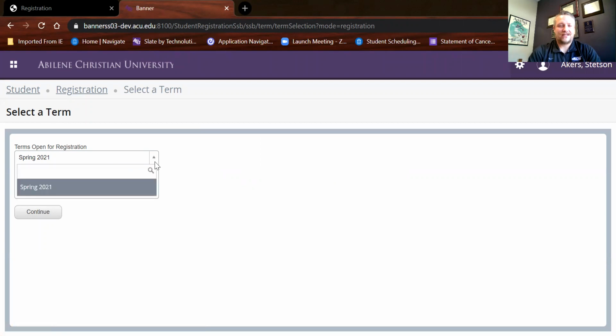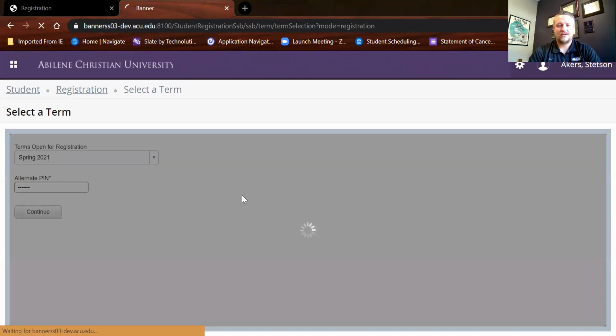And so you'll select spring 2021 or summer 2021, depending on what you're trying to register for at the moment. And then it'll ask you for your alternate PIN, which is your advising release code. And so that's a 3-digit code that is unique to you. And for me, it's 610100. And so I'll continue that. It's going to think for a little bit.